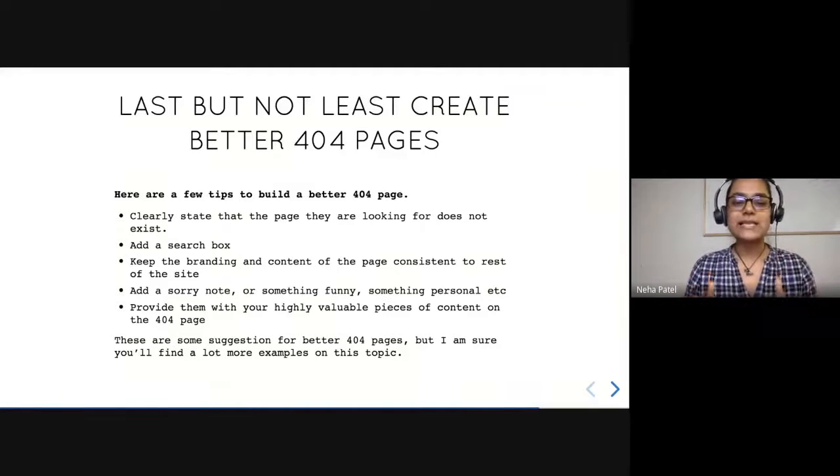You can clearly state that the page they are looking for does not exist. Add a search box. Now, some websites design the 404 in a way that you can't even tell that it's a 404. So you want to clearly tell your user that, sorry, what you were looking for is not here. But then offer them a bunch of things that they can actually use instead. So give them a search box.